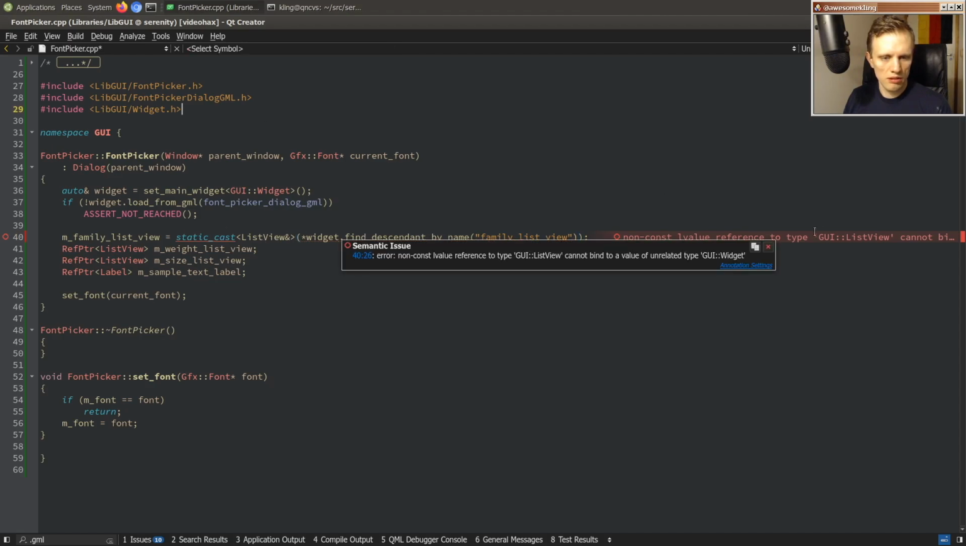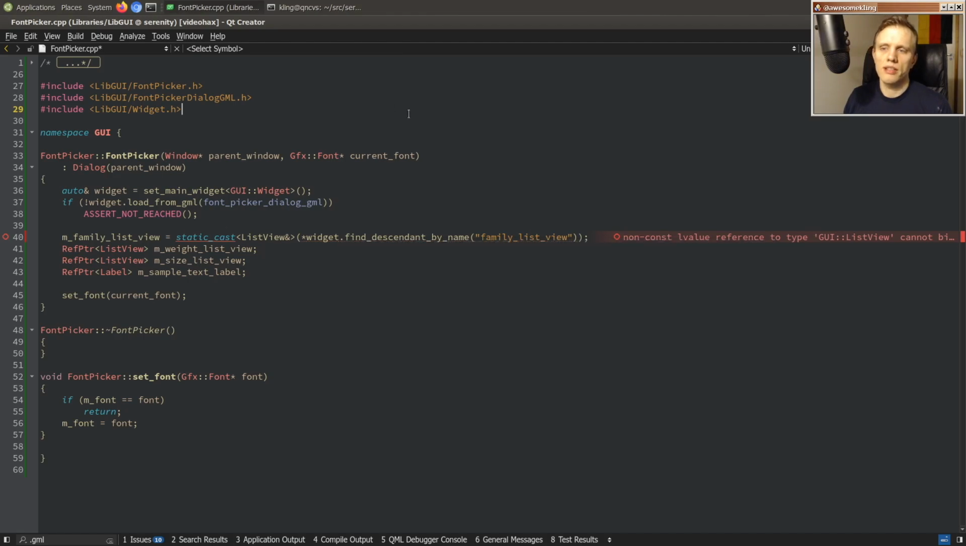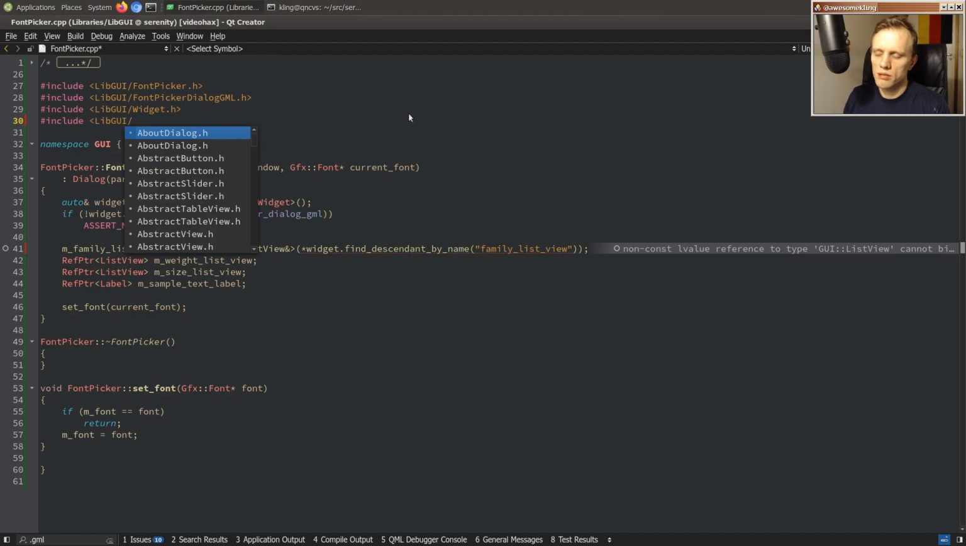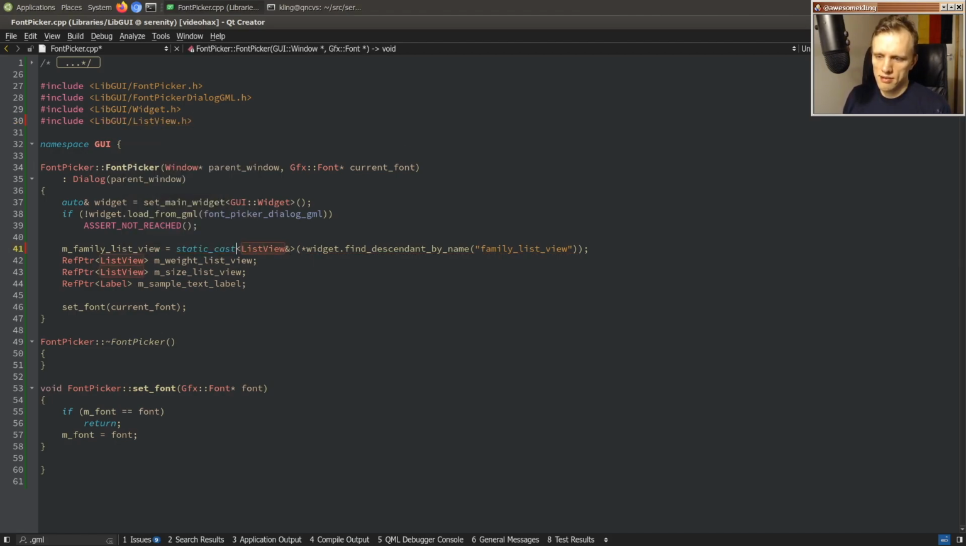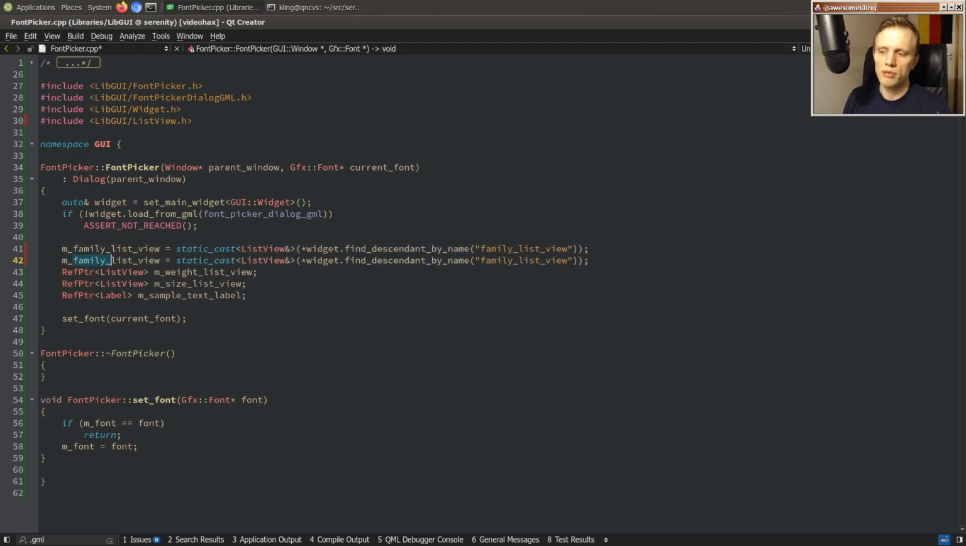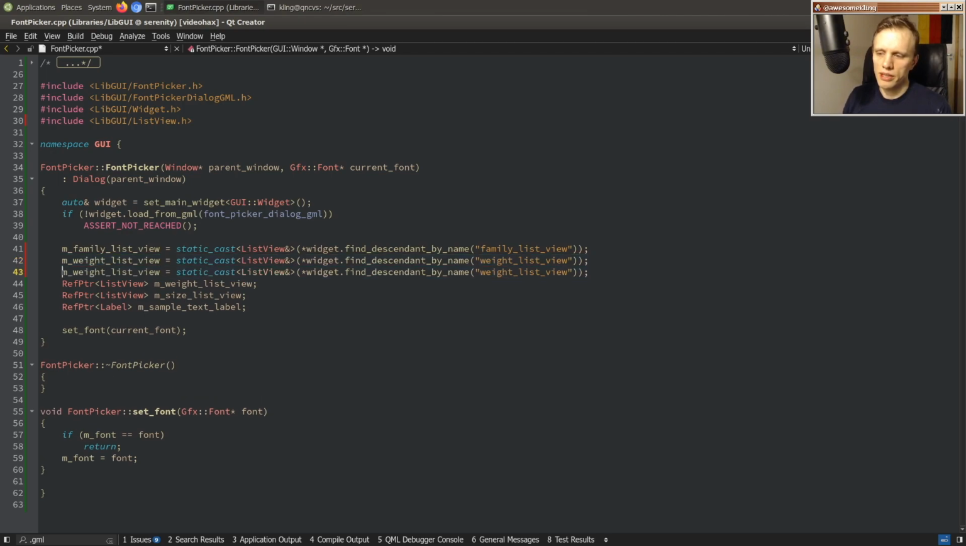Cumbersome. Wait, why don't you like? GUI list view cannot bind to a value of unrelated type. I guess because I cannot see the list view declaration. But what if I did that? Yes. Yeah, so the fact that you have to cast here, I don't like that. So at some point I want to make a templated find helper where you look up something by name and you also tell it which type you expect that to be. And then if it finds something but it's the wrong type, it would fail with a helpful assertion failure. Because right now I could cast to the wrong type here and nobody would tell me. That wouldn't be super great. But this is where we are right now.